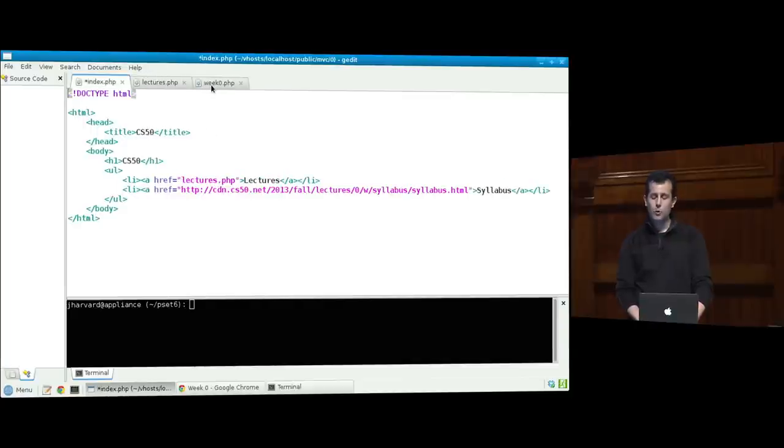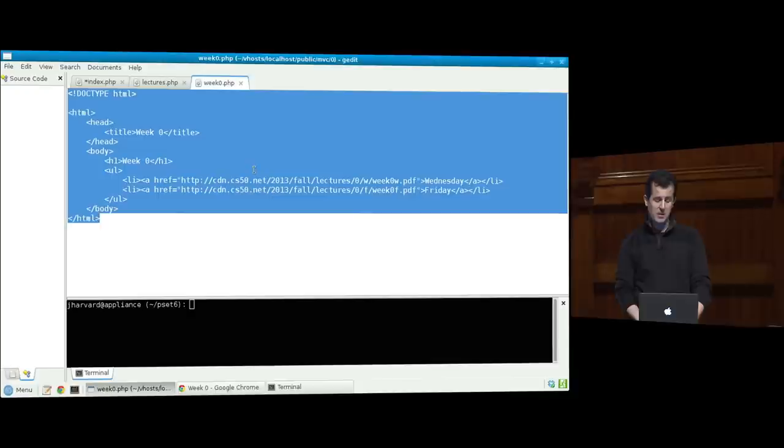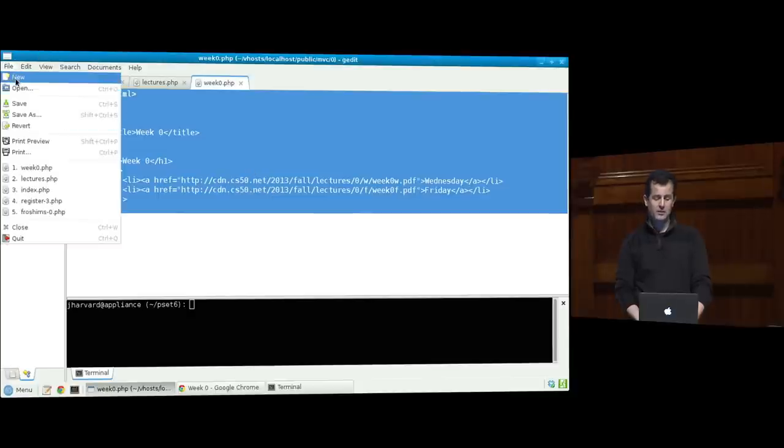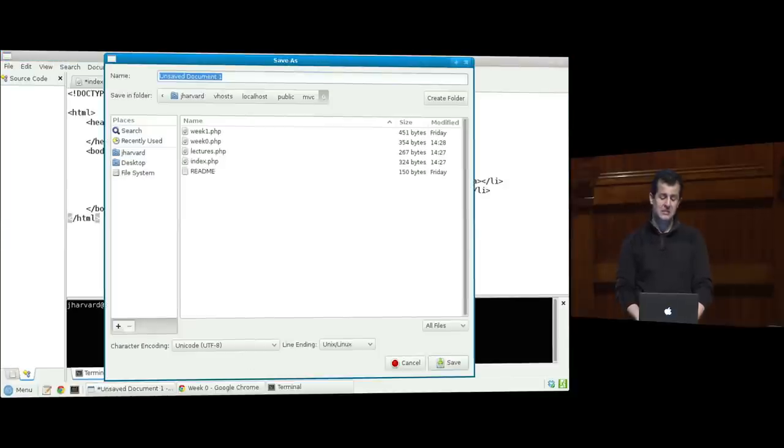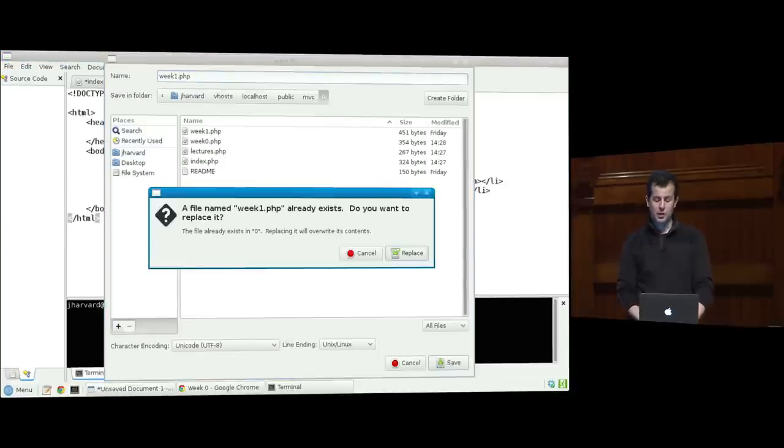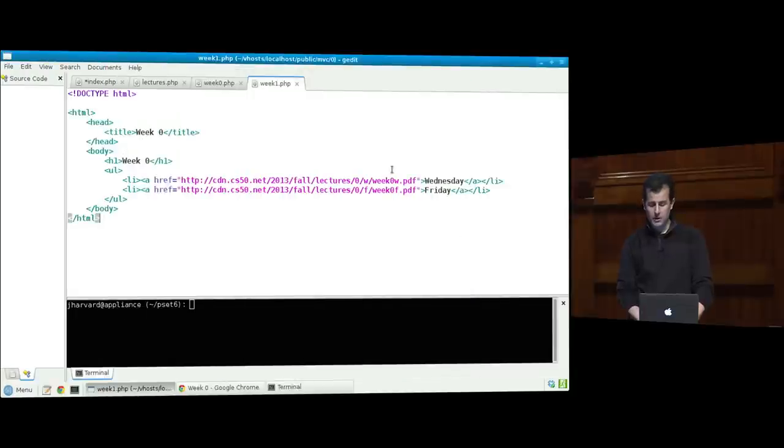Right, how did I make week one? How about this? So this is how I made week one. I went up to File, New, Paste, Save, week1.php. And then I went in here and I changed 1 to, what was this, 1 to Friday. I changed the zeros to 1, I changed this to 1.